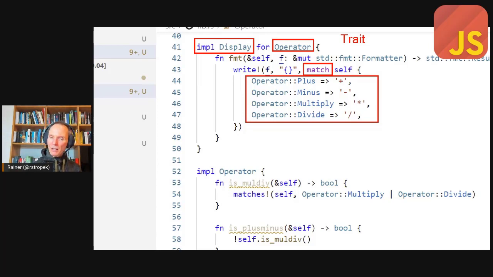But the point is, we have an enum and we implement an interface, trait in Rust lingo. We implement the trait for this enum. This is pretty powerful, and you probably can't do that in a lot of languages because enums are completely separate from classes or structs. But in Rust, that's perfectly fine.